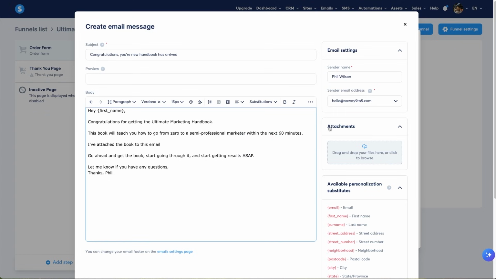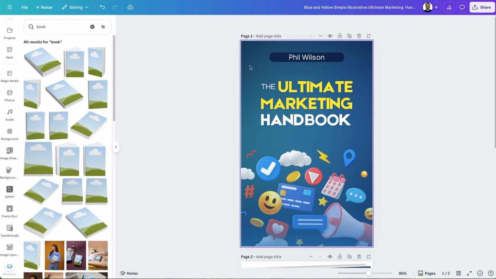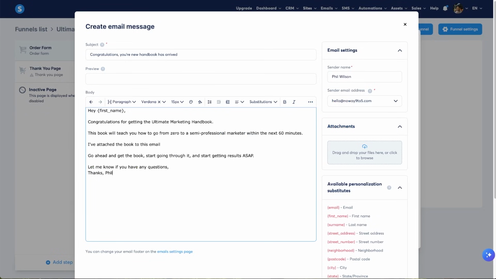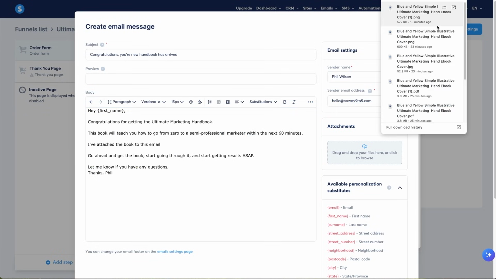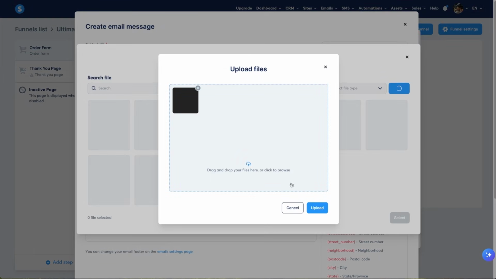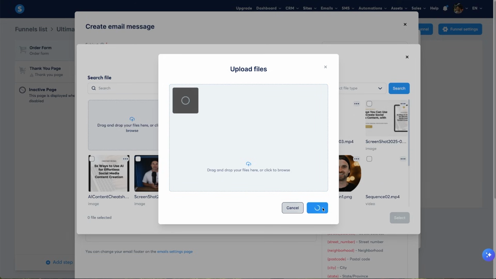Now what we need to do is, under attachments, put in the actual thing we are giving them that they've purchased. If not, you can actually just highlight the text and link it if you'd prefer to link to something. So for this example, I'm just going to pretend that this entire thing is actually a real product. And I'm just going to drop it into this right here like so. Okay, quickly drop it in, click upload.